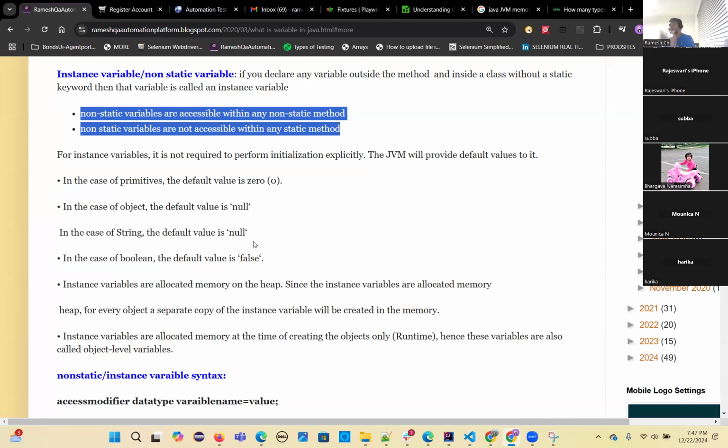data type. If it is integer, what is the default value for integer variables? 0. If it is a boolean, false. If it is a string, null. If it is an object, null is the default value. If it is a float or double, 0.0.